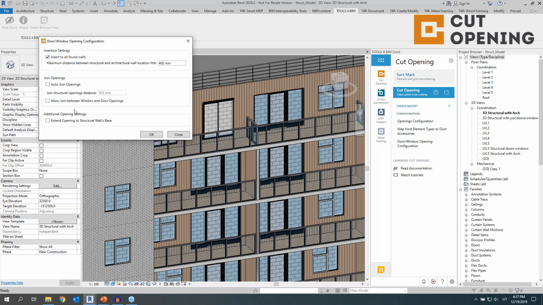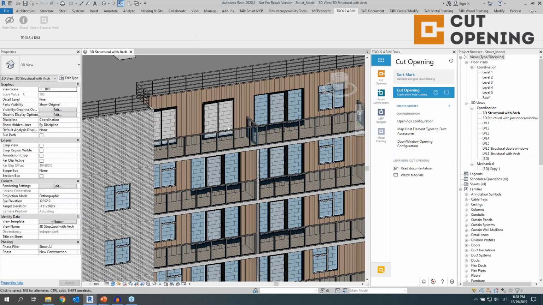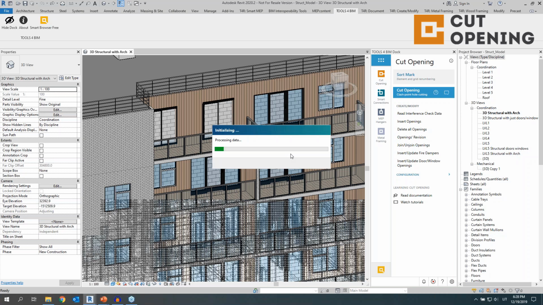I will not join openings now. And there is one more setting, extend opening to structural wall base. So in a case like this, these doors are raised by 200 millimeters from the structural floor. And if the tick is not placed, opening will end where the door ends. But if we place the tick, opening will extend to the floor. So I'll put the tick to show how it will look like. And after this small setting, we just need to do insert, update door window openings.